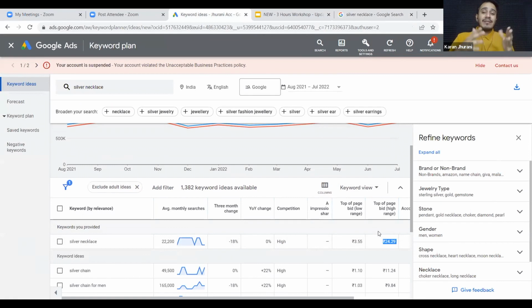So for ads that are coming on Google, it is showing us an idea that this is the cost right now, the auction price, or the range of what we might have to pay per click. This is the per click cost, 3 rupees to 24 rupees for this particular keyword. How Google decides what to charge depends on a lot of factors.